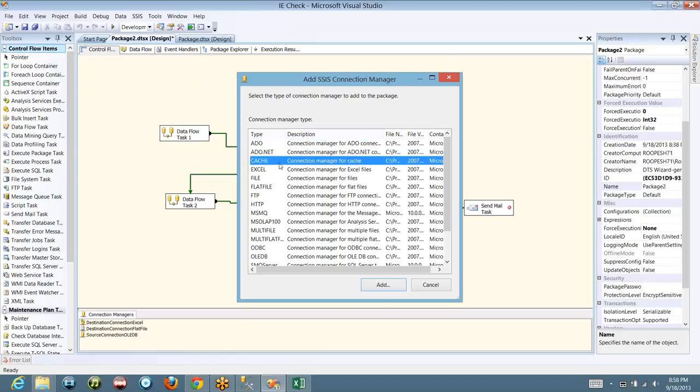You can connect to caching. You can connect to Excel. You can connect to a file. You can connect to a flat file. You can connect to FTP, file transfer protocol. And you can connect to HTTP. You can connect to MSMQ.